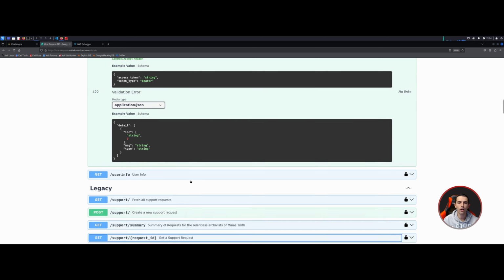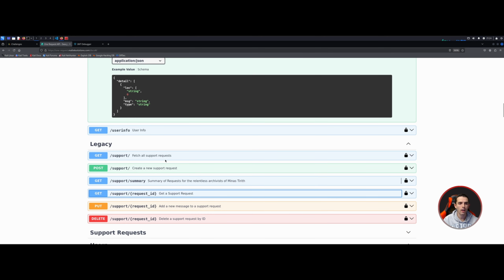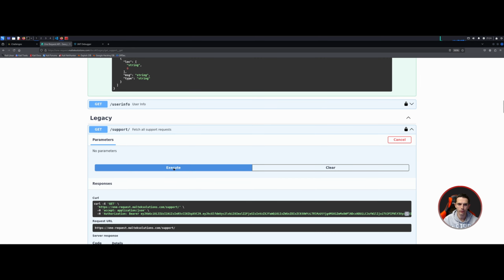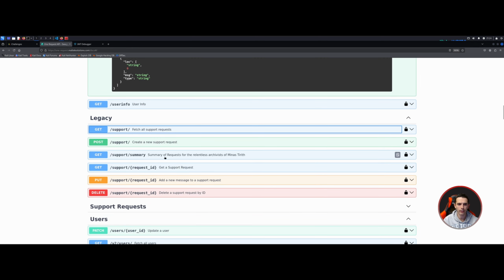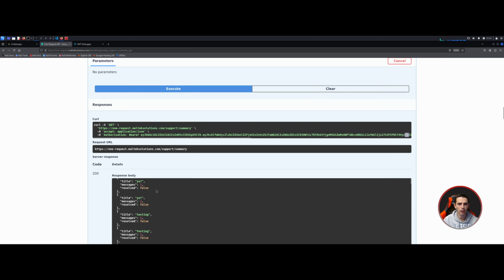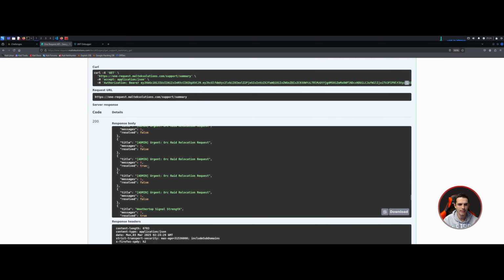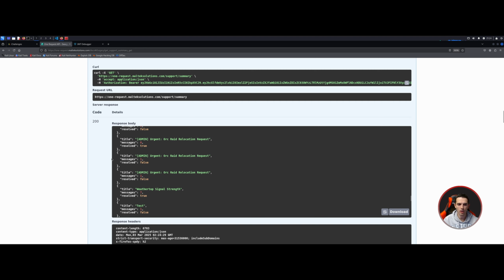Now that we have the authorization bearer token in place, let's try to use the support feature. And it doesn't look like we have permission to use that. All right, let's try maybe the summary of request. Let's see if this maybe works. And it looks like it does. There's just a bunch of different things. We could see that there's a resolve true, messages 6, and there's also an admin here. So that's pretty interesting. I wonder what this is all about.